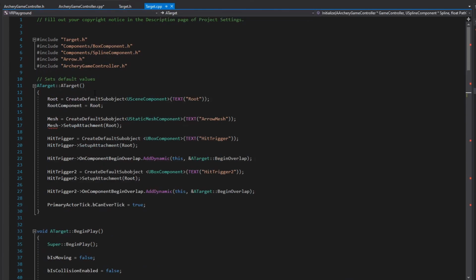Nothing new over here in the constructor. We just create all the sub objects and attach all of them to the root. So we have the root, then we have its static mesh, the static mesh attached to the root, its trigger attached to the root as well, and that's it. And finally I have two events, the same events for both triggers.